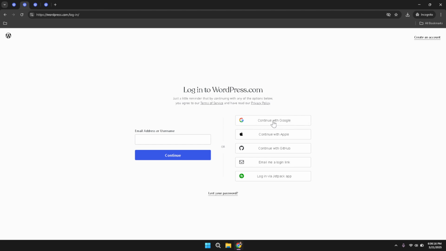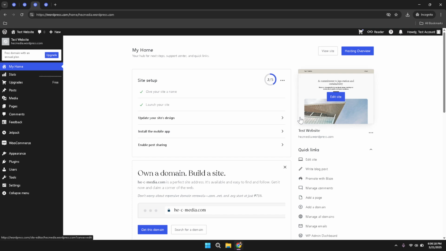When the screen displays available Google accounts, choose the one you prefer to use. If you have more than one account, simply select the correct account to ensure you are working within the right user environment. Once you have successfully logged in with your chosen Google account, you will be directed to the WordPress dashboard. Here, you can manage all aspects of your website settings, including the visual design.